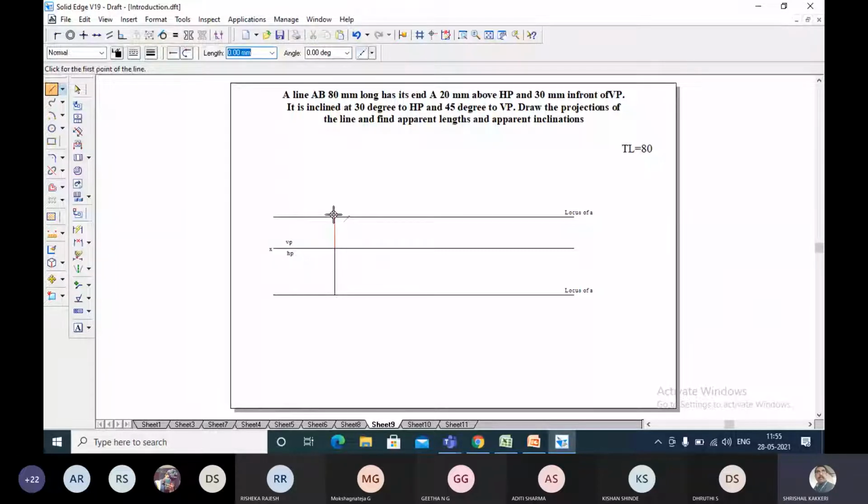Now let me take this end point. From this end point, the line has to be 80 mm in length and it has to be inclined at an angle of 30 degrees. How? That line 80 mm long at 30 degrees. If you want, you can click onto this. See this, it is 80 mm length and it is making an angle of 30 degrees.